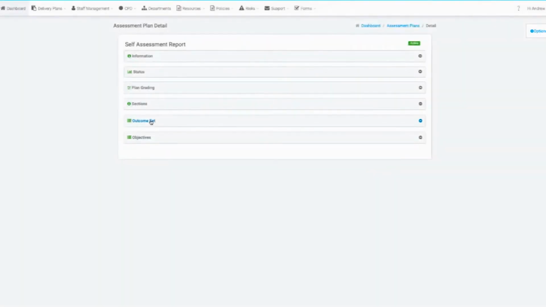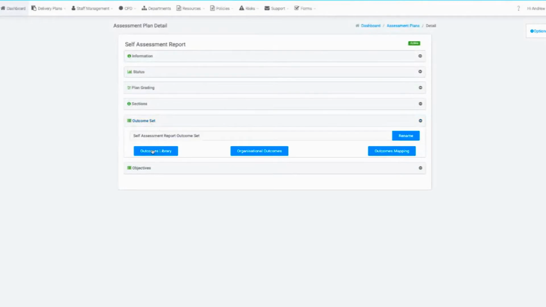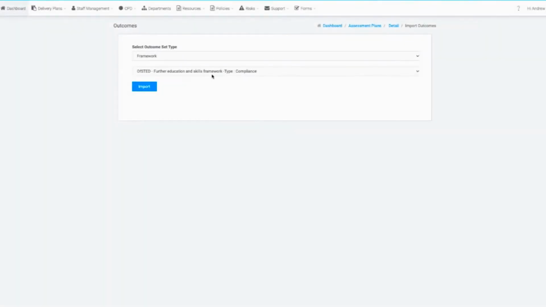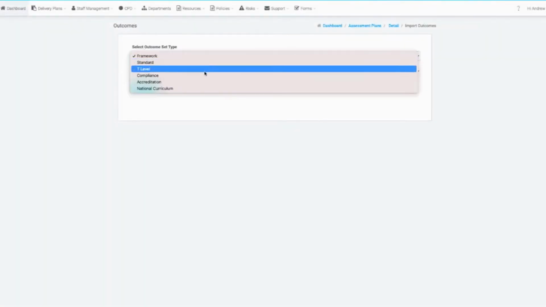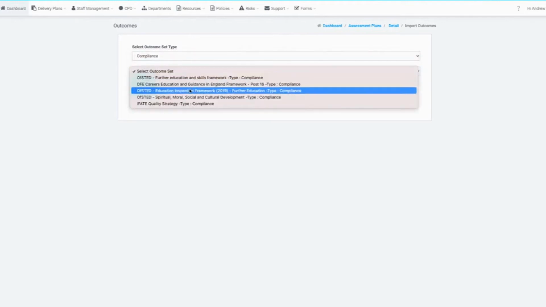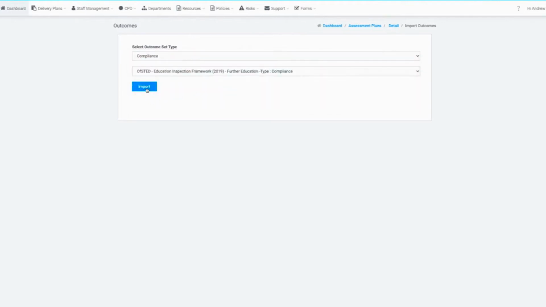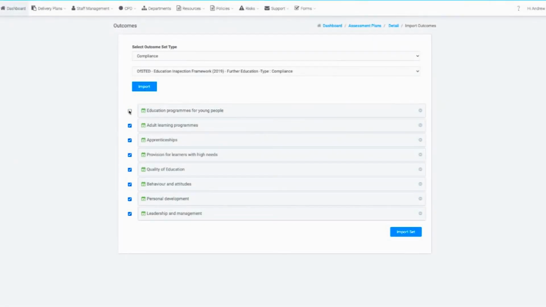You now need to add the inspection framework judgments. This is done by going to the Outcomes library. Select the Education Inspection Framework 2019. In the next step, you will need to select the areas of the framework that are relevant to your organization. Untick the areas that you don't need. Once you have done this, select Import Set.